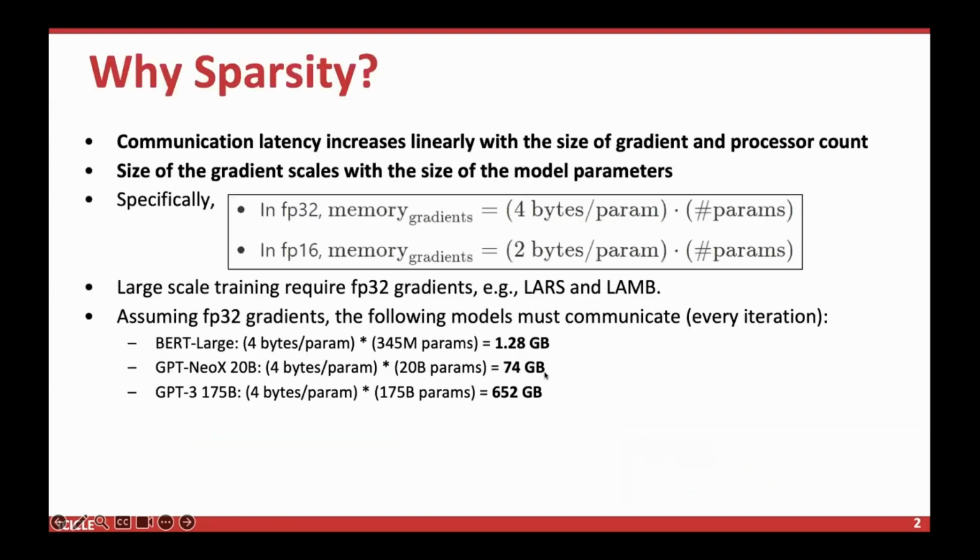So why are people doing sparsity when training large foundation models? Because communication latency is the major bottleneck when we are doing distributed deep learning at scale. This communication overhead increases linearly with the size of the gradients and also the processor count. The size of the gradient scales with the size of the model parameters. If we assume every single parameter is being updated in every single iteration, then the size of the gradient is equivalent to the number of parameters.